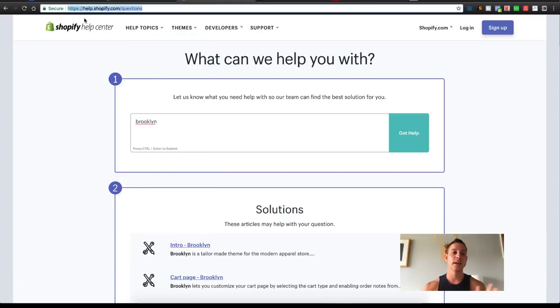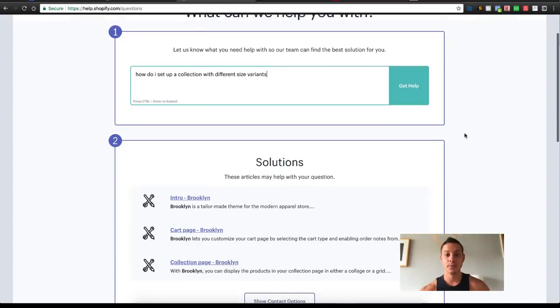and I'll include this in the description, guys, and you can type in, how do I set up a collection with different size variants? So if you want to sell a product that you imported from AliExpress, how do you get multiple size variants to show up in your product listing page, for example? And they'll literally be able to help you.